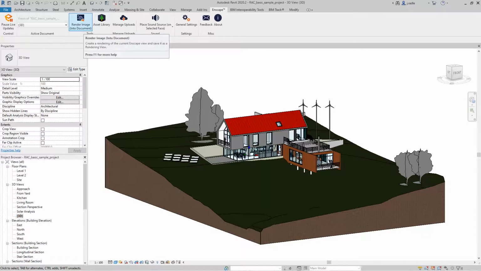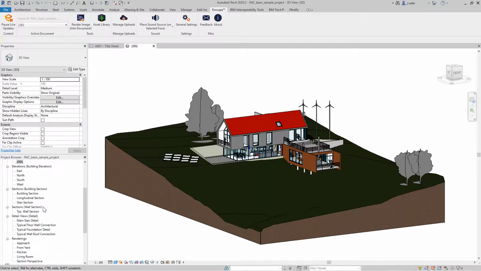This is where we're going to render an image into document. So we can go over to Enscape, find that nice view that we want. We can hit render, and it's going to stick it over here in our renderings tab, so then we could put it on our title sheets. We can even launch it from there.